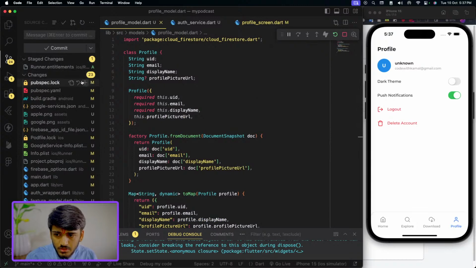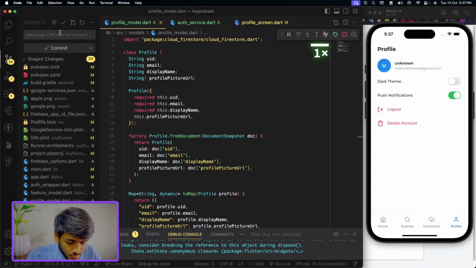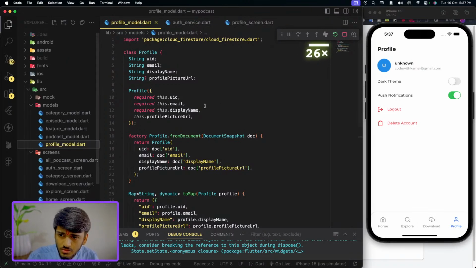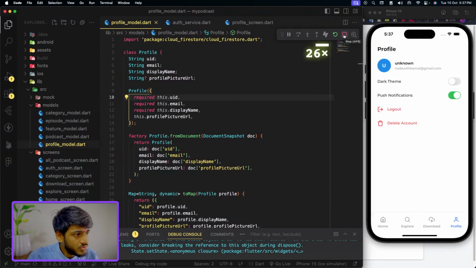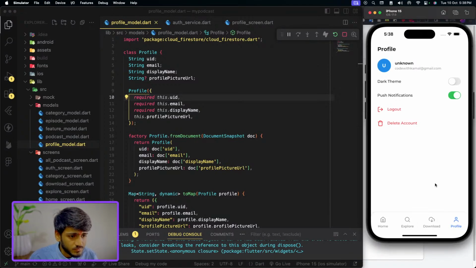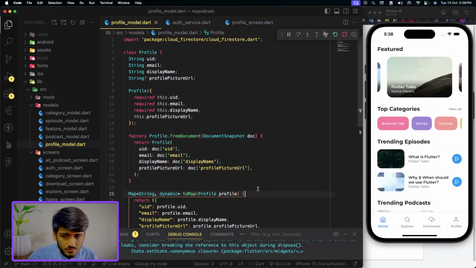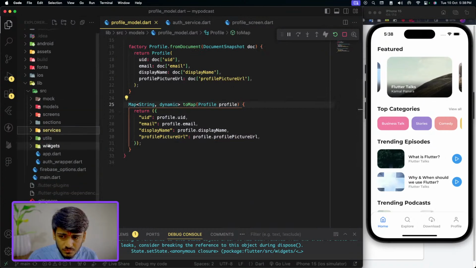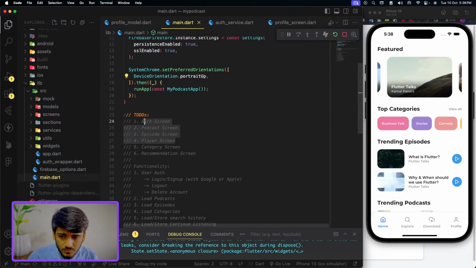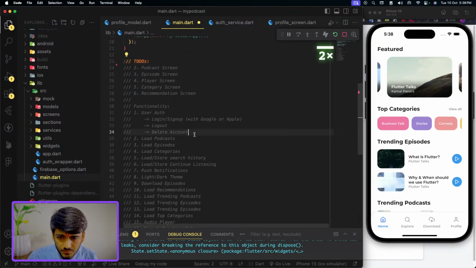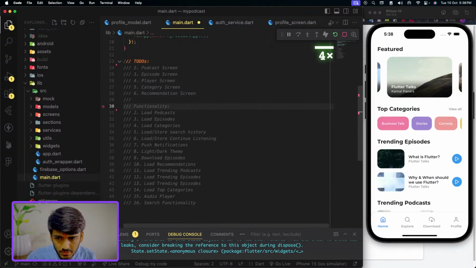Let's commit the changes. User authentication done. That's it. Sync the changes. And let me share the builds with you, shall I? No, let's complete a few more things. So auth is done, delete account, and all this functionality is done.